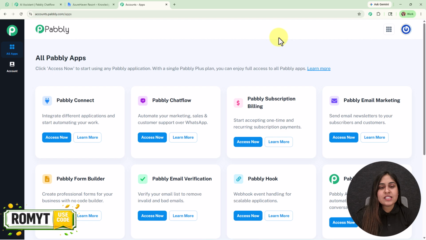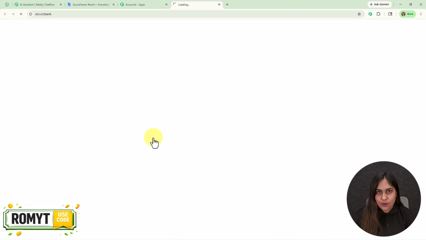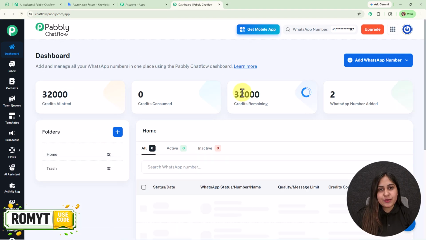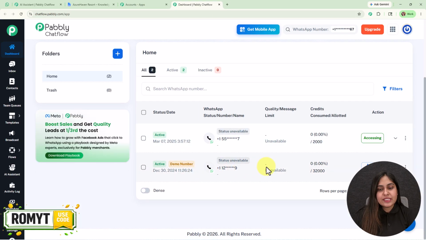Okay, so now you have to sign in and you can see the all Pabbly apps window where you can see all the applications of Pabbly. From here, you need to access Pabbly Chatflow by clicking on Access Now. And it will take you to the dashboard of Pabbly Chatflow. You can see I've already connected a WhatsApp number inside my Chatflow account.